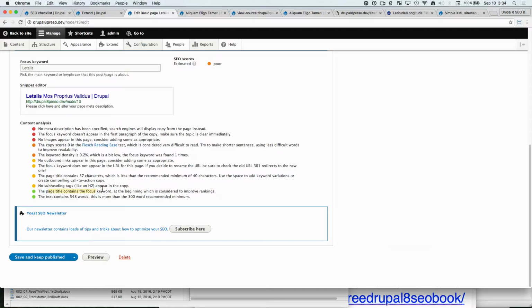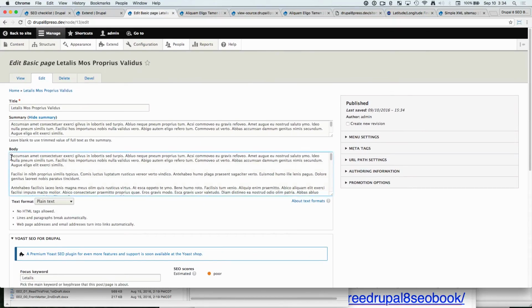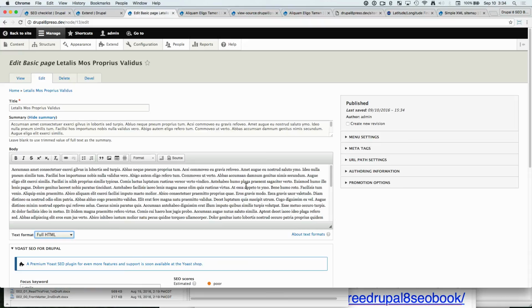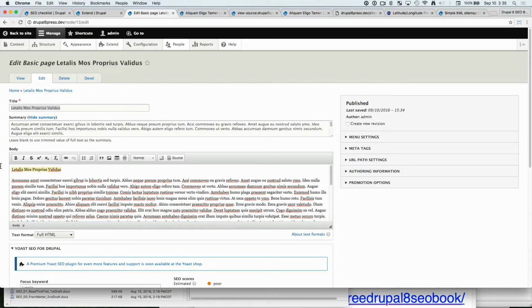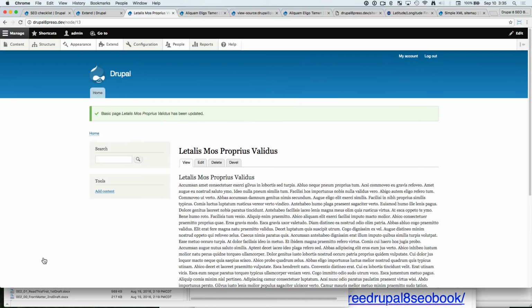The page title contains the focus keyword at the beginning, which is great. No subheading tags like an H2. Oh, well, that's bad. So I would go in here and say, I need an H2 that contains the keyword, well, that's plain text. Let's go to full HTML. Yes, be brave. And I'm just going to put this in an H2. As I do these different things, it's going to detect that I've done them and update the score. So now I've got that as an H2. Let's save and keep published.